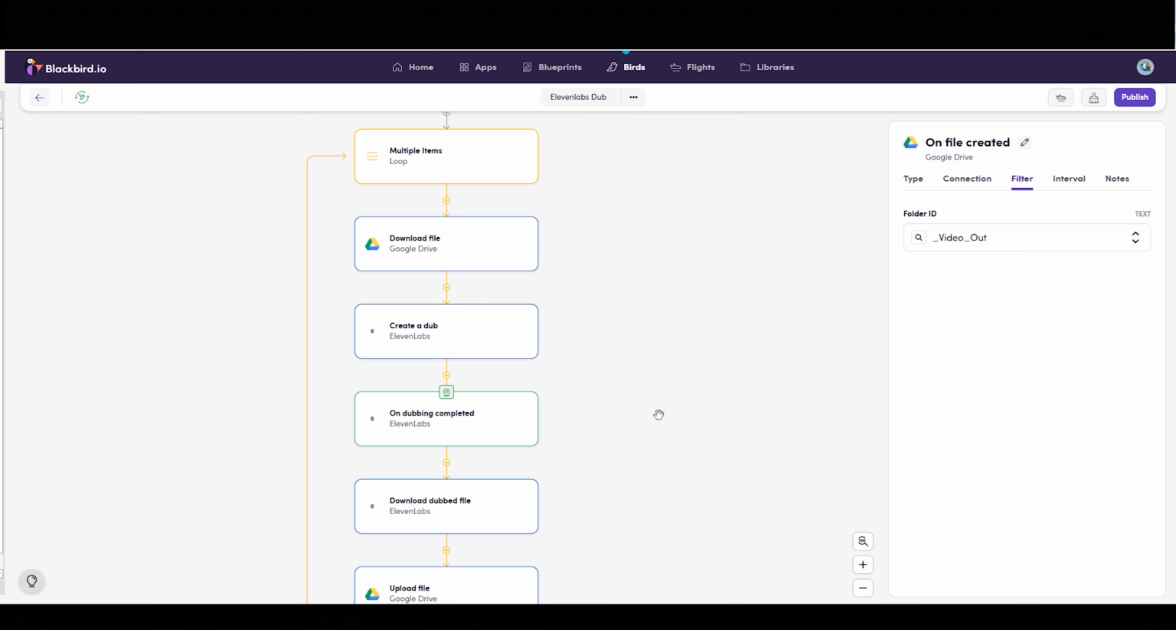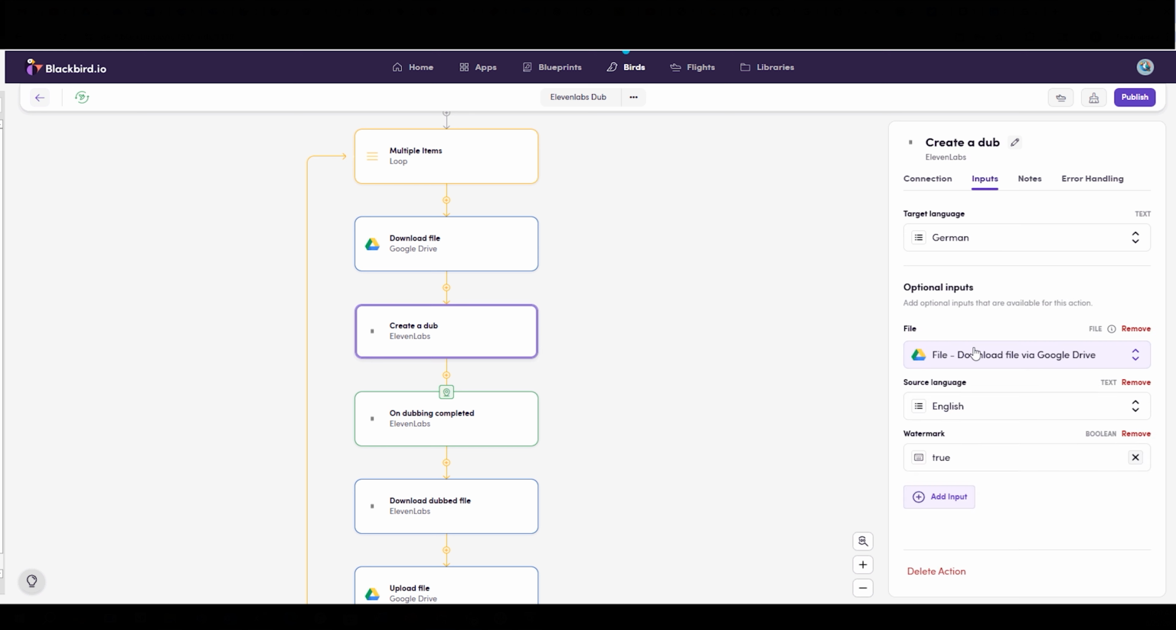So we'll download the file and send it to ElevenLabs to create a dubbed video. I've set the language as German here. Now, we could easily turn this into several dubbed videos by looping through a list of languages we choose.